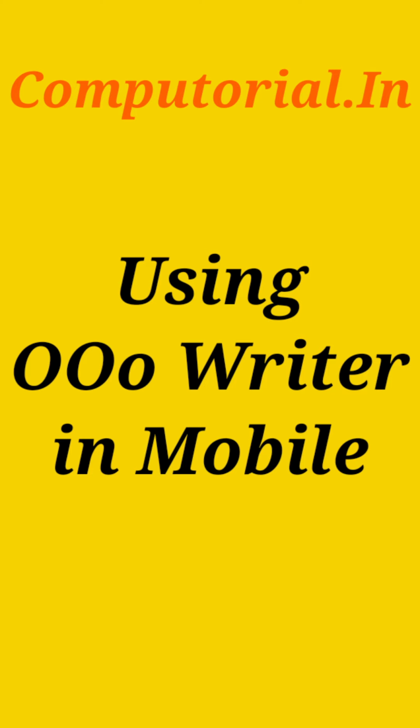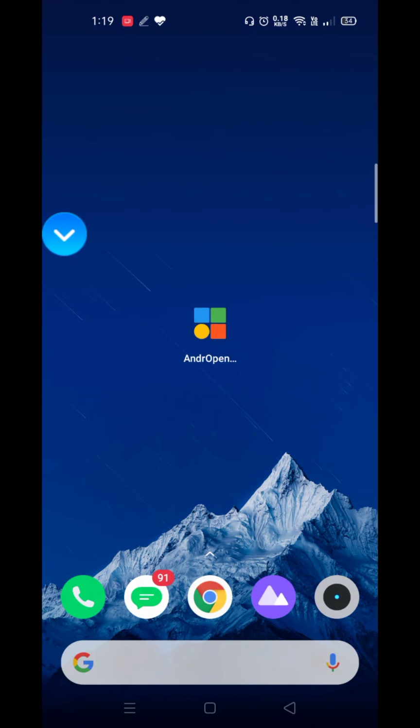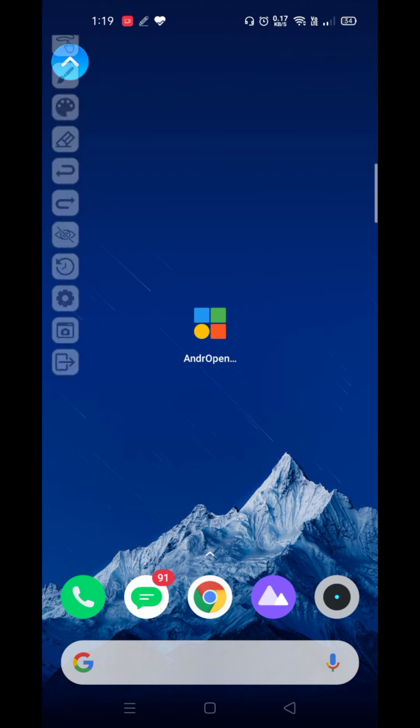Today we will discuss an application through which we can work with OpenOffice.org right in our mobile phones only. So now let's start. Here we are going to discuss this simple application that is termed as AndrOpenOffice.